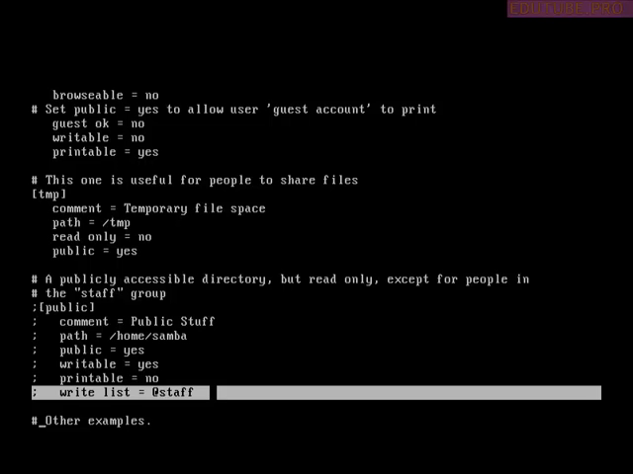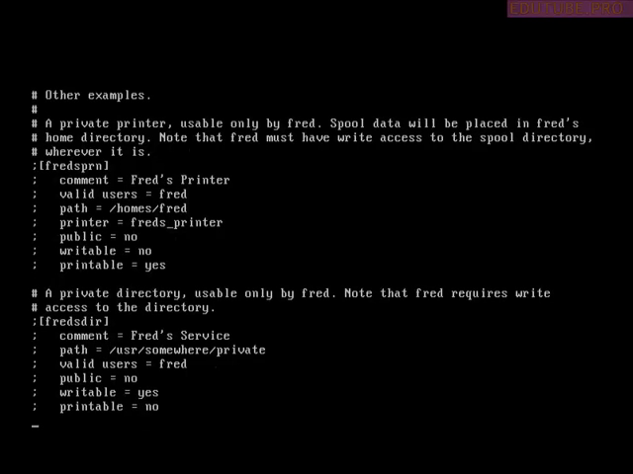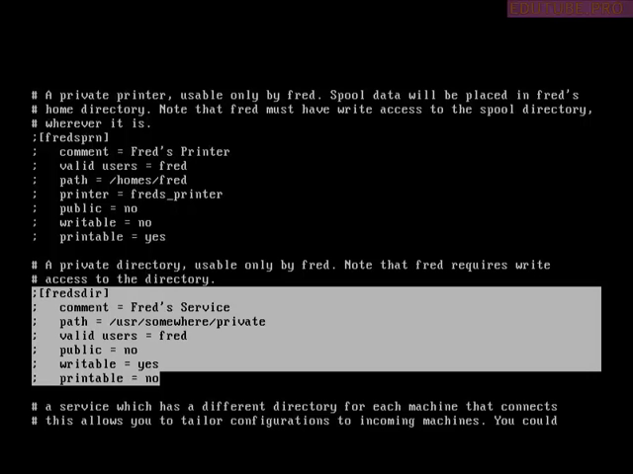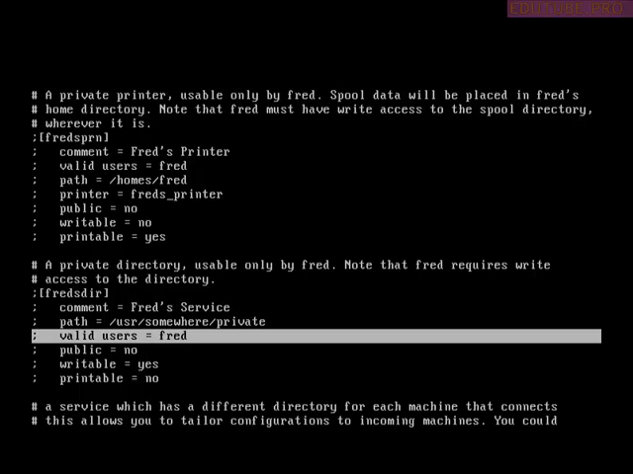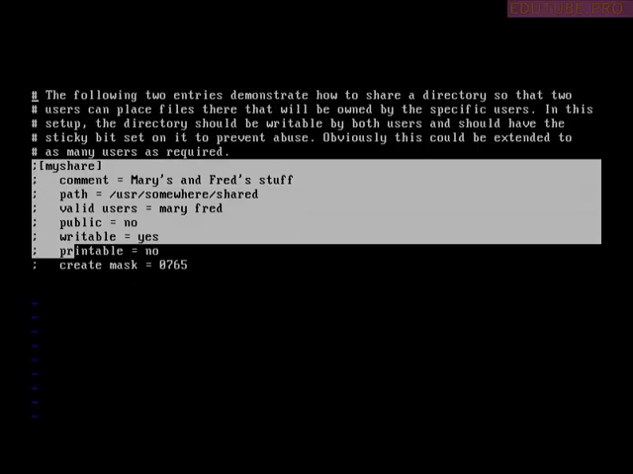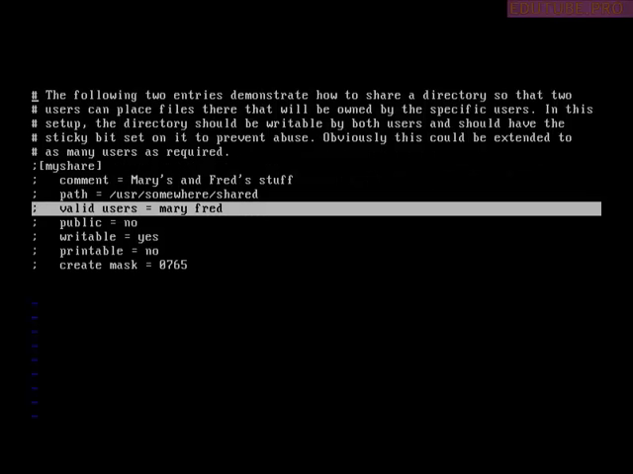Let's jump down a bit to a share associated with user Fred. Specifically, as commented, access to Fred's service is limited to the username Fred. And at the end of the file, there is a similar share stanza available. It's a slightly different directory, but access is limited to users Mary and Fred.